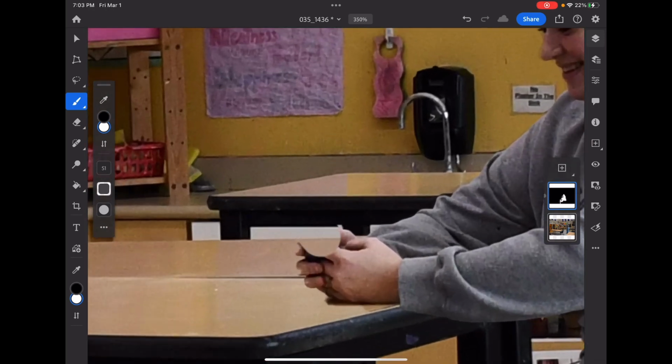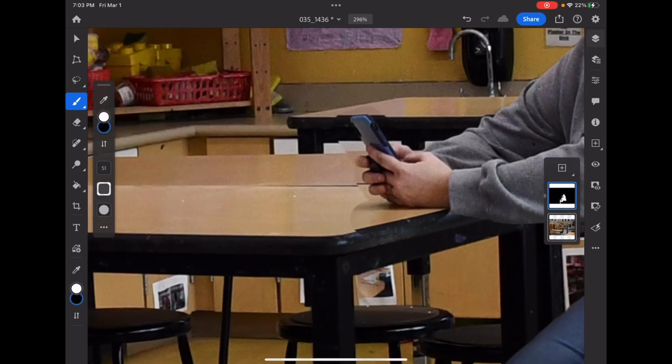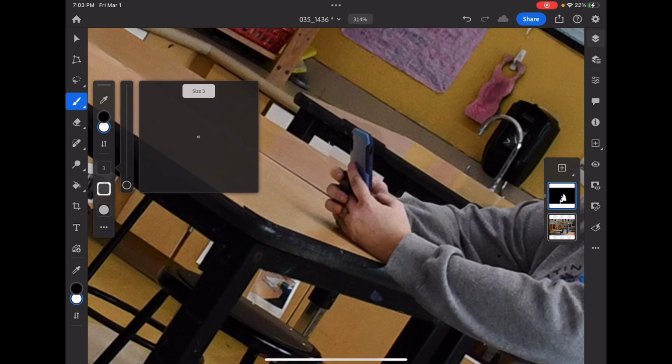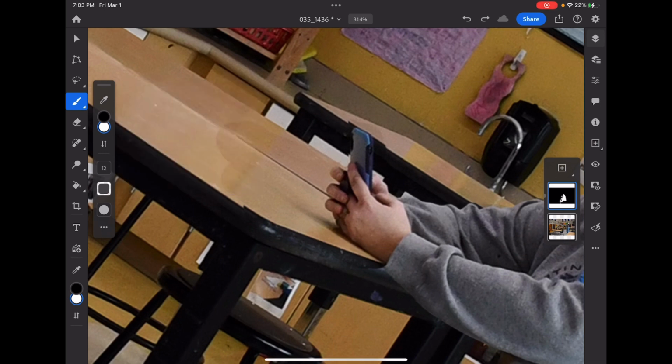Last up, I need to bring back the phone. Wrong color, switch it. There we go, my phone and fingers. And I think I want some shadow that's casted by me as well. So I'm going to bring it out on the table a little bit. I'll switch back the colors, bring the size down, and clean that up. Oop, too small. So using a stylus does make this process a little bit easier, but it's not impossible to do with your fingers.